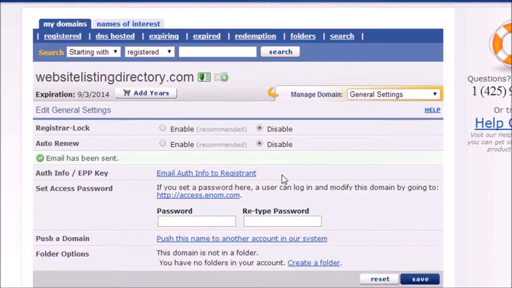Another important step in this process is making sure the domain name is not locked. So while I'm here, I'll show you that I actually disabled the registrar lock. A lot of domains are automatically locked, which means they're not available to transfer. In that case, you'll need to contact the person who's managing your domain name, or just log into your domain name registrar that you're transferring from and just turn off the lock. So in my case, I just clicked disable here and click save, and usually within a few minutes, the domain will be available for transfer.